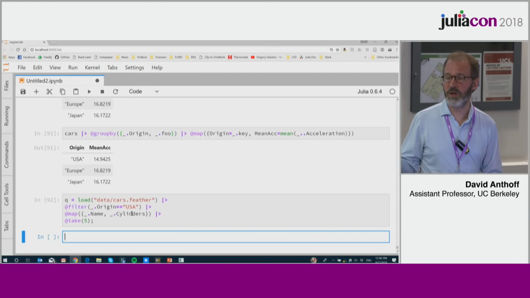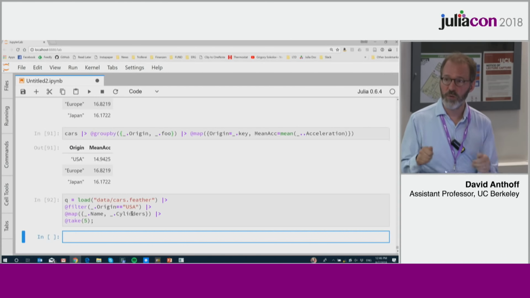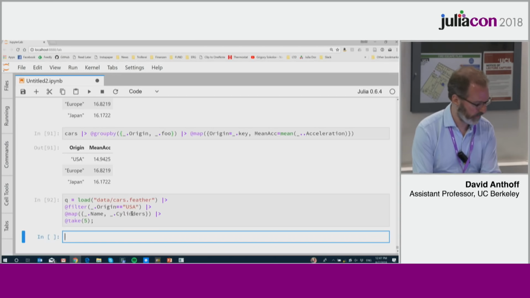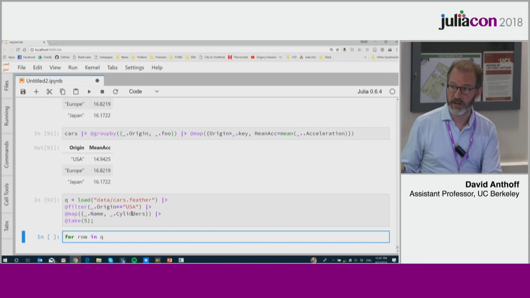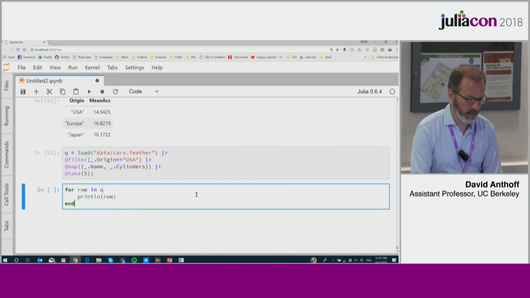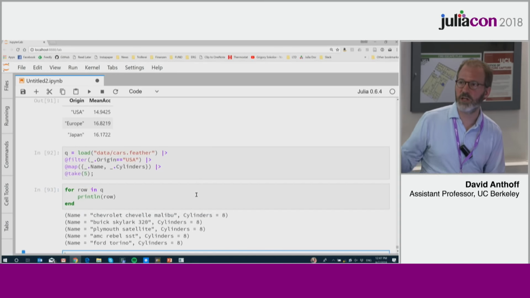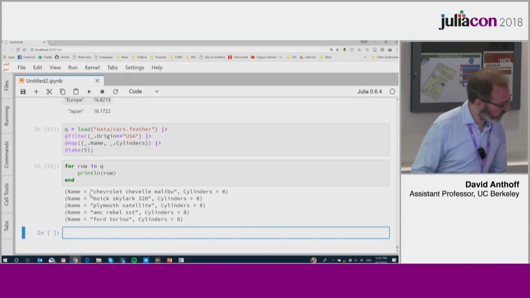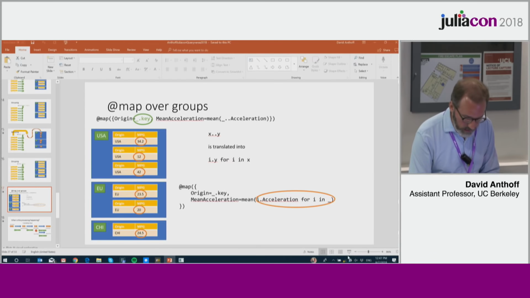I put in the semicolon because if I hadn't, a show method would have been called, and the show method would actually have processed things. But I really wanted nothing to be processed here. Now I can say for row in Q, because Q is an iterator, and I could say print line row. At this point, when I run this, it's actually going to execute the query, and in this example it's going to execute the query line by line. Now let me show you how that works in my slides.